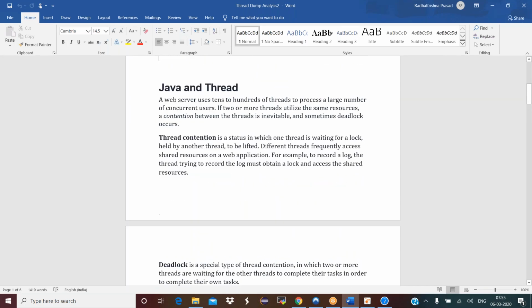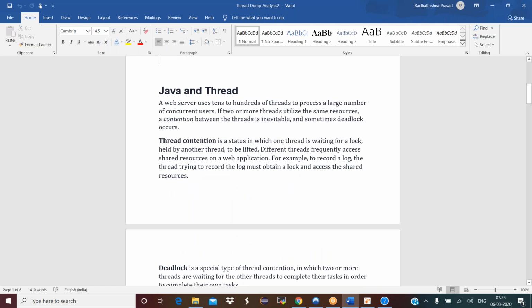Basically I'll send you this document. Yesterday's document also I'm supposed to send, right? That I'll share it today, this one and that one.